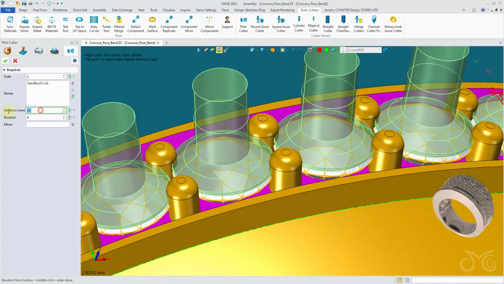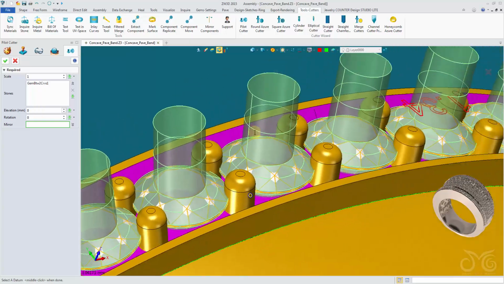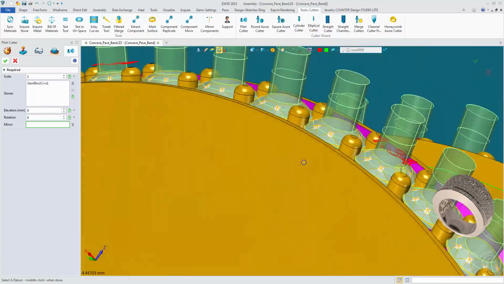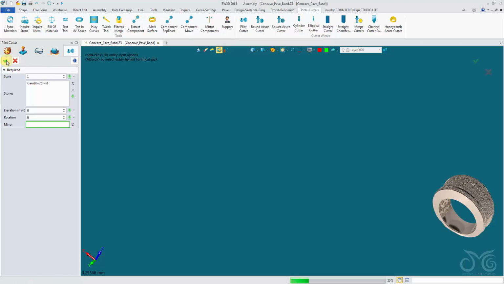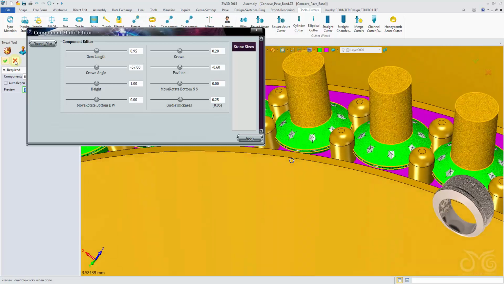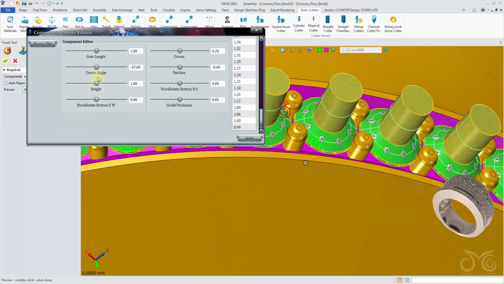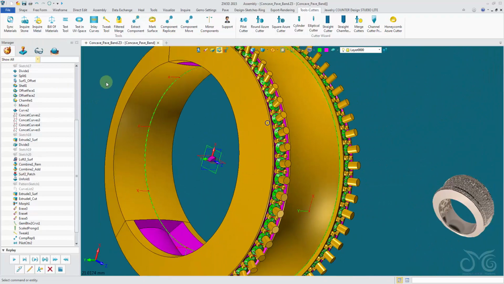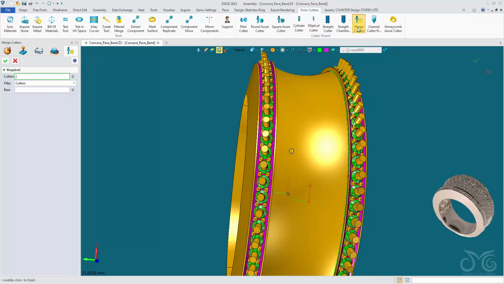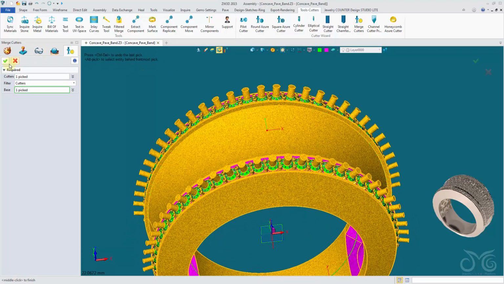I think I'm going to take the elevation out. These look good to me. They seem to be removing enough material there. Our stones aren't particularly large. I'm going to confirm the operation. No need for a tweak, I'm just going to confirm. Then we can perform merge cutters. Pick our cutters, middle click, pick the base, confirm.